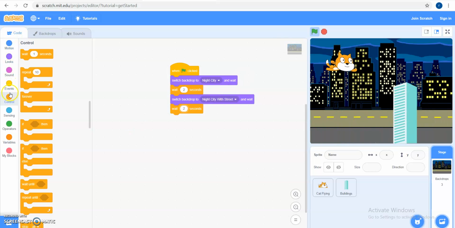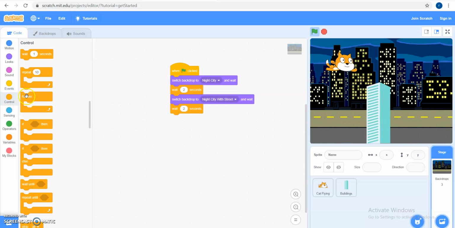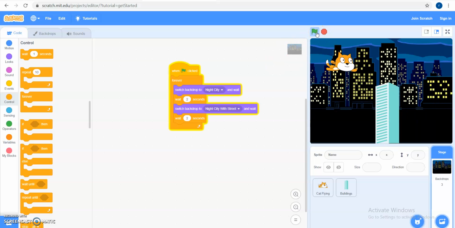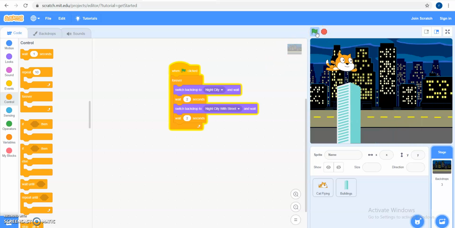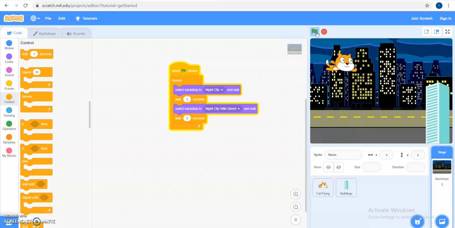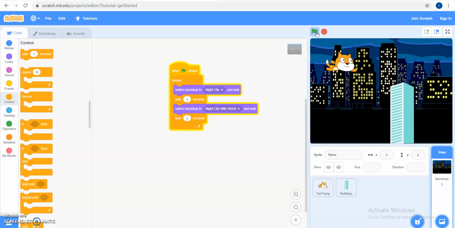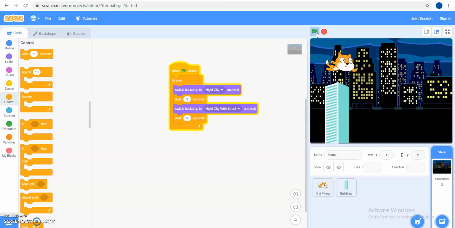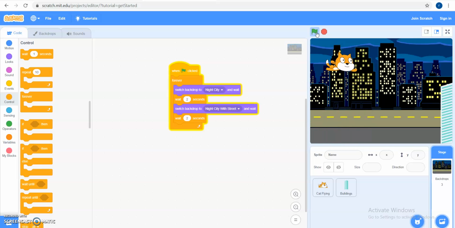So I am going to use the forever loop to change my backdrops again and again. Again I am going to click the green flag. You can see the first backdrop for 2 seconds, the second backdrop for 2 seconds. Again first backdrop for 2 seconds, second backdrop for 2 seconds. So it will keep on shifting between the first and second backdrop.